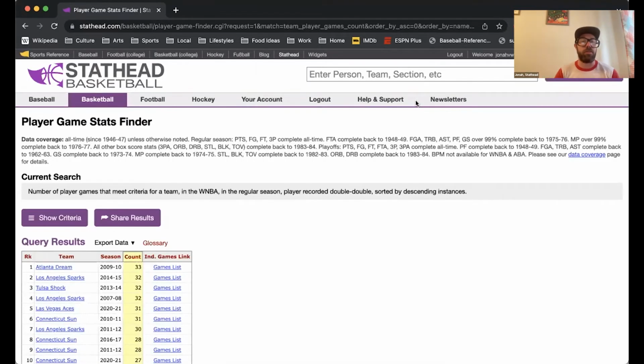And there we go. You can see the Atlanta Dream had 33 in 2009. Sparks and Tulsa did 32 a couple times, as did Tulsa. Aces and Sun coming in with 31.